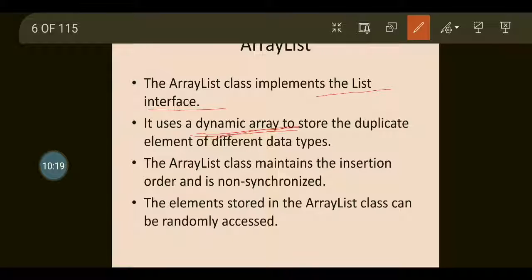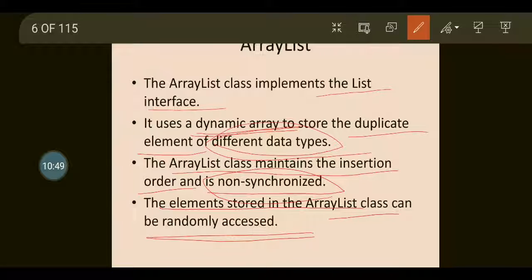We have already seen the list allows duplication, so you can store the duplicate value, that is, you can store 10 two times or five times or anything else. And also it supports different data types, so you can store different data items also. So the ArrayList maintains the insertion order, and also it is non-synchronized. The elements stored in the ArrayList class can be randomly accessed. We can access the elements in a random order also.